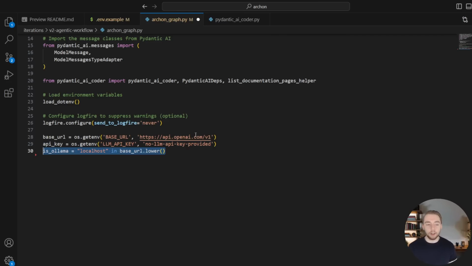And then we also want to determine if we are running Ollama based on if localhost is in our base URL. And the reason that I'm doing this is because Ollama within Pydantic AI doesn't support streaming like the other providers do. I'm not really sure why. I think it's a bug in Pydantic AI that I really hope they fix, because right now when you use Ollama, you have to wait for the entire output from the LLM before you can display it to the screen, instead of having it type out the characters as it is producing them. And so we'll just see a little bit of a difference there in how we call our Pydantic AI agents if we're using Ollama or not.